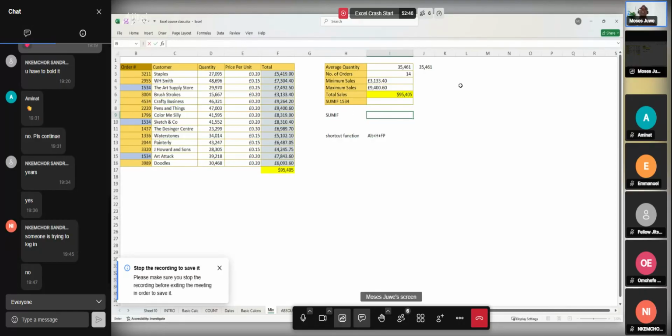So now, if I do equals SUMIF, don't forget the first thing is the range. What is the range? The range of my condition is my first thing. So I'm saying I want to know how many orders that 1534 customer ordered. So I'm going to highlight the range where the order number is. I can start to highlight like this, or I can highlight like this. Just highlight the part I need alone.